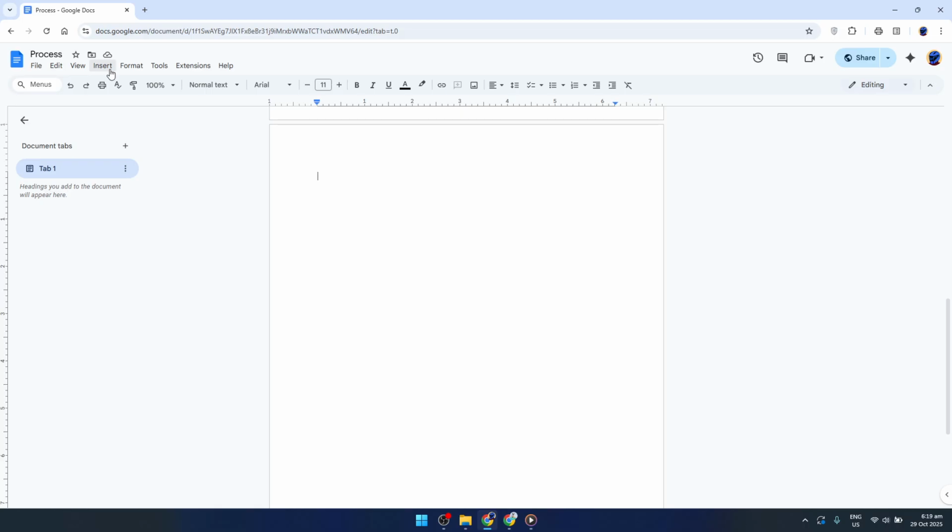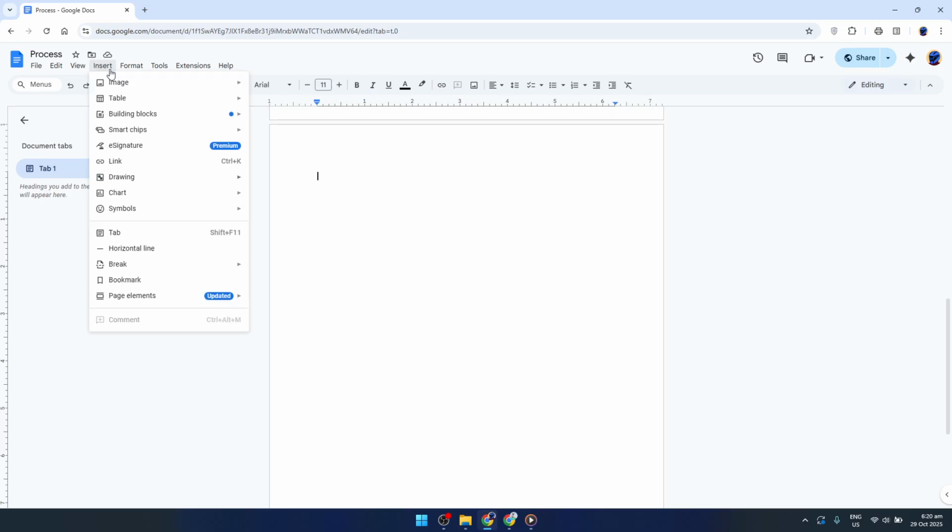Next, direct your attention to the top of your Google Docs window. You'll notice a range of options, but what we're interested in is the Insert menu. Click this and a drop-down menu will appear. Inserting elements like images, charts, and of course tables can all be done from this menu.